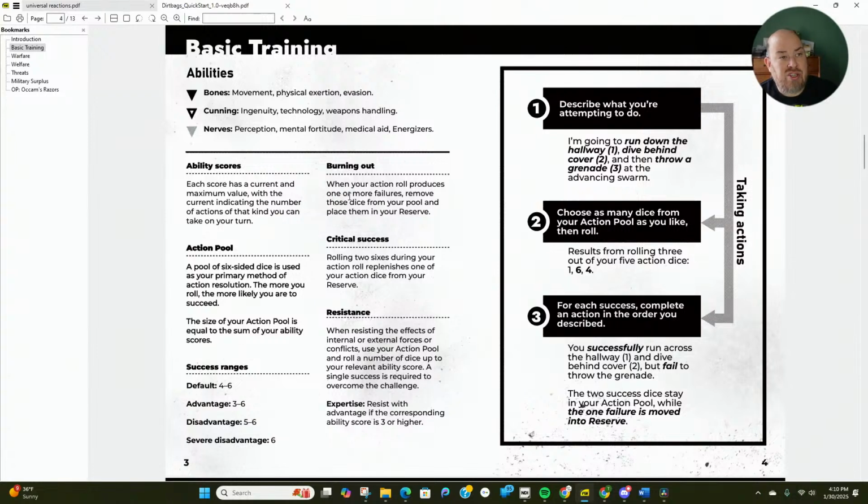Burnout. When your action roll produces one or more failures, you remove those dice from your pool and place them into your reserve. So you're going through actions. One of the neat things about the system, it reminded me a bit of the D6 Star Wars, the West End Star Wars, is you can chain together complex sets of actions, but then you have to roll enough successes to make it through all of your actions.